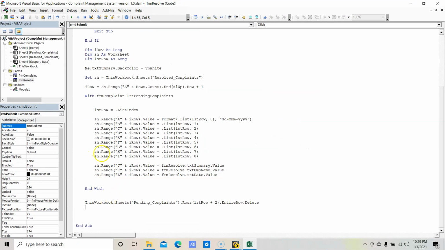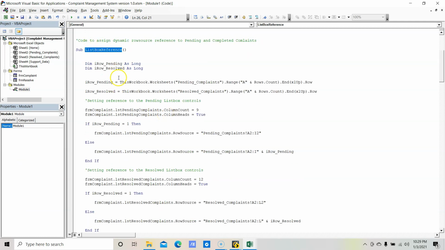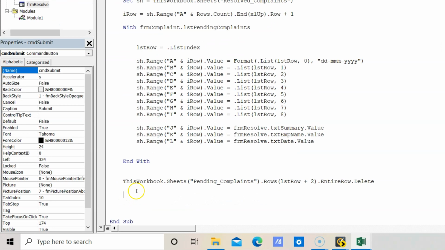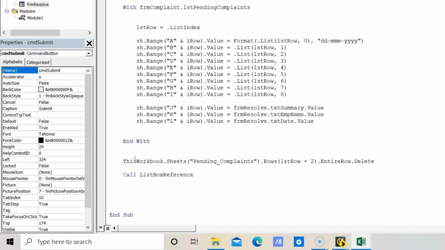So now we need to refresh the row source of lst pending complaints and the resolve pending complaints, basically both the list boxes. As we have already created a different module for that, let's move to the module here, and let me show you. So this is the sub procedure we need to call. Double click and let's call this one. Now we have done with refreshing the list box data, basically. Now we need to unload this form. So unload me. What it will do is close the FRM resolve.